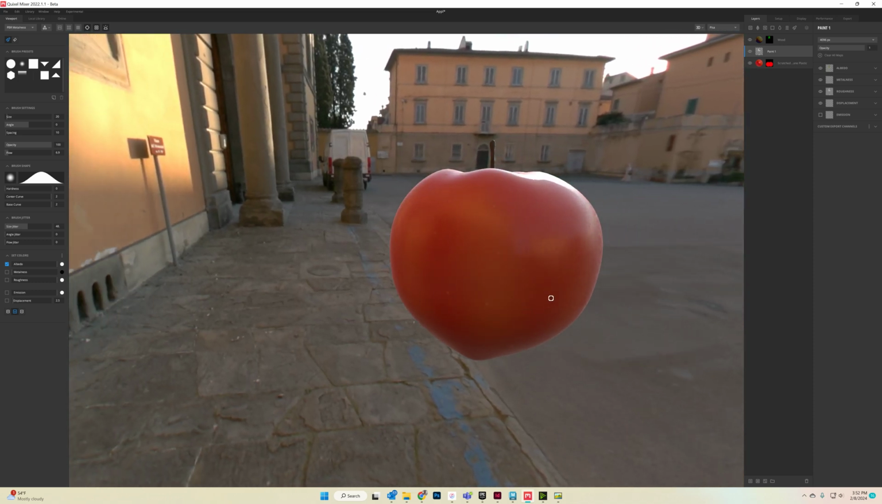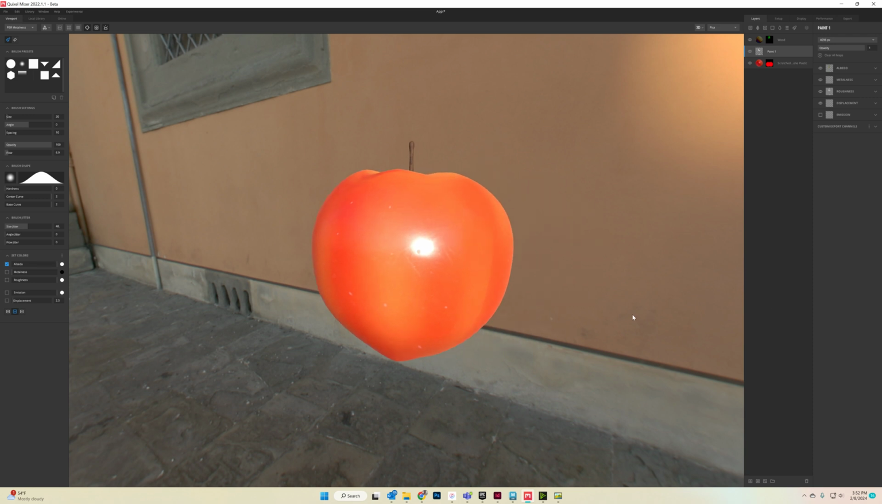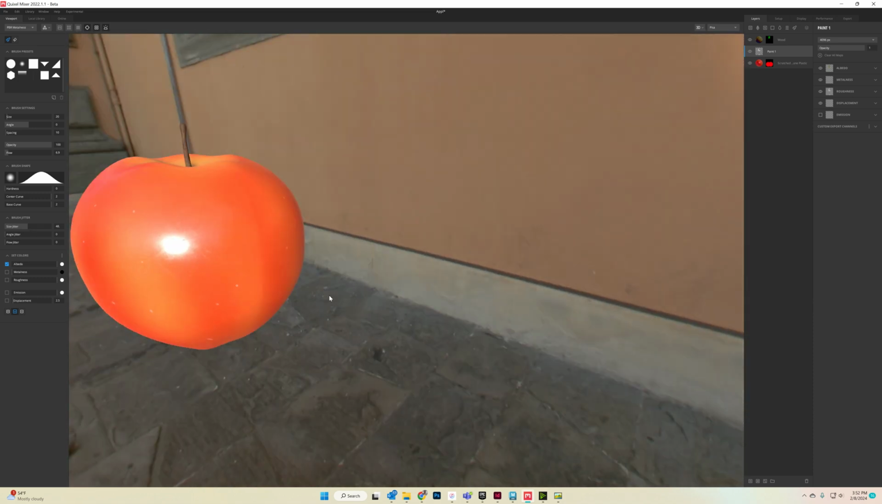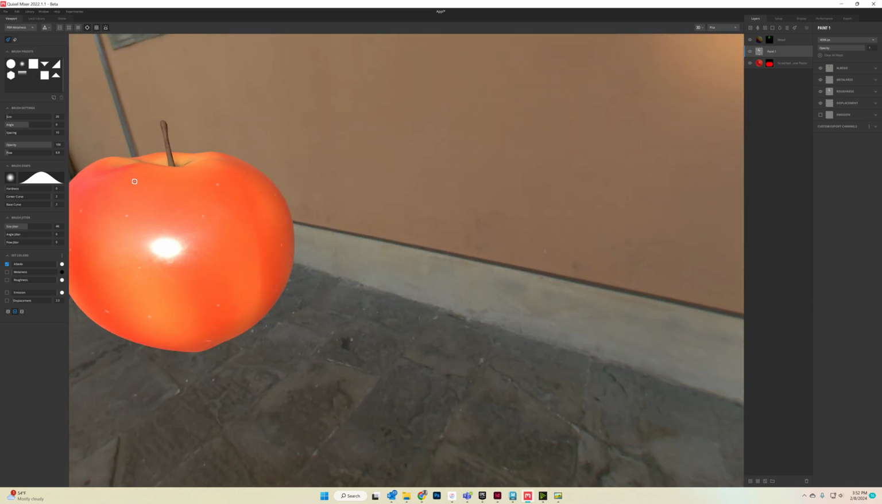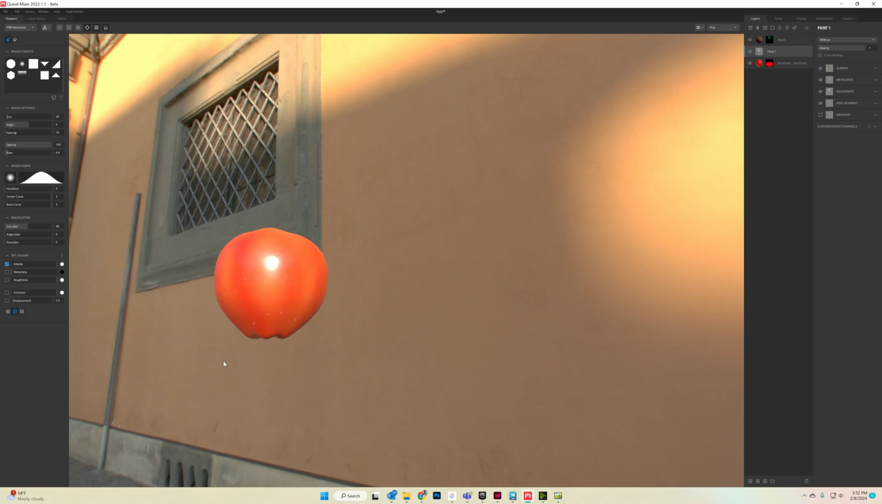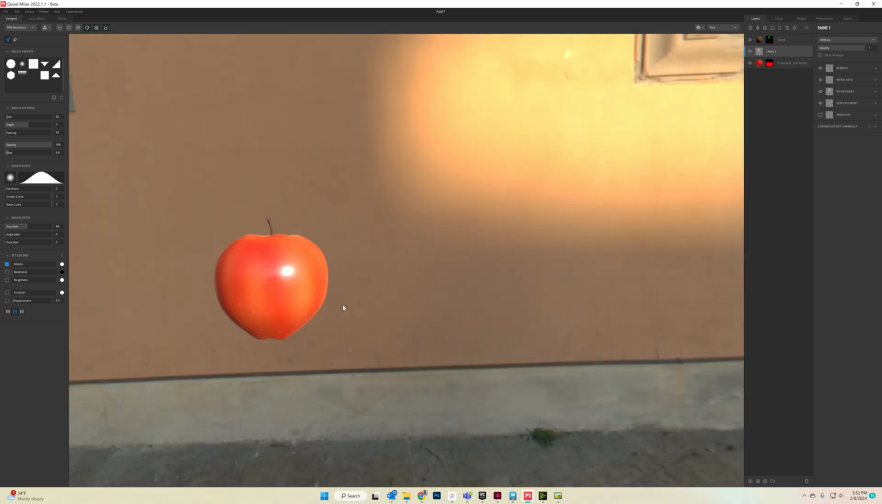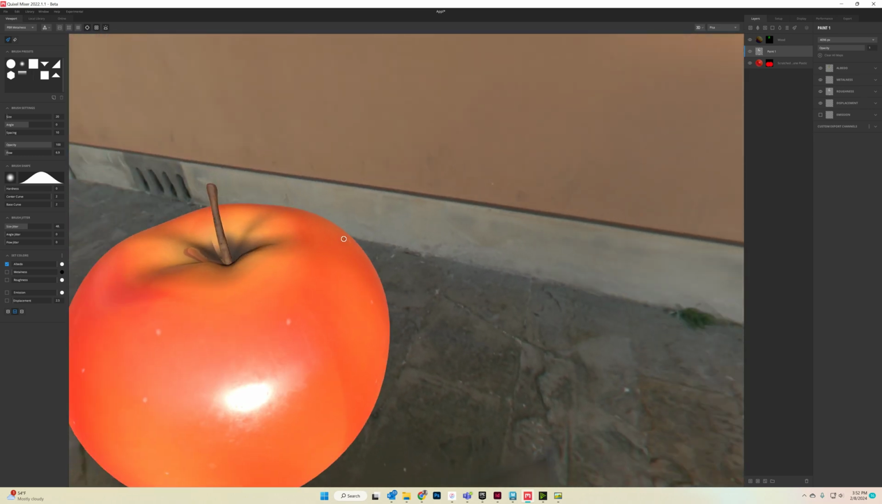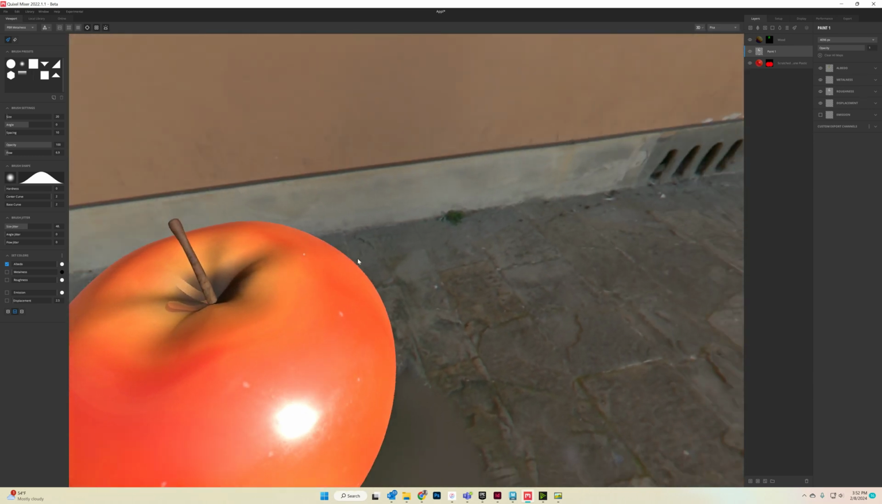Keep that flow down. If you want to shift your light, just hold down Shift and right click, and you should be able to do that. Shift, right click, and drag. All right. So there we have it. There is our apple, and we are ready to bring this into Unreal. And it's actually quite simple.